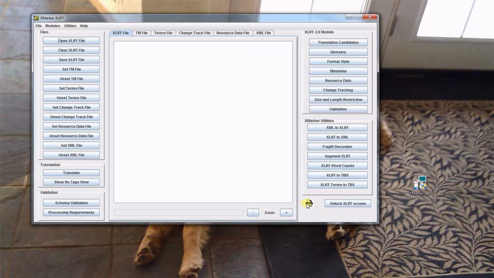You can print your file. When you open a file, it'll be locked, but if you want to unlock it, you just press this button here. And of course, zoom is pretty self-explanatory. It'll make the file in the viewing window larger or smaller. And then, of course, this area here shows you which file you have open.